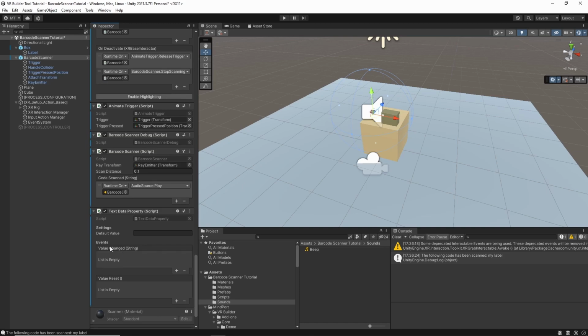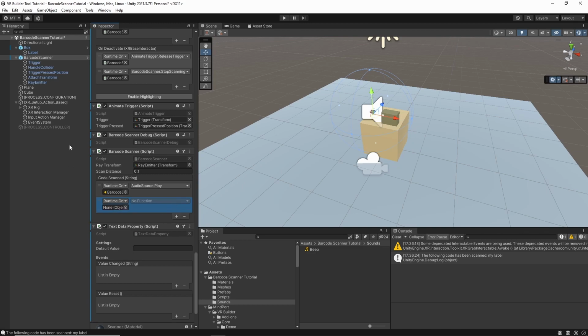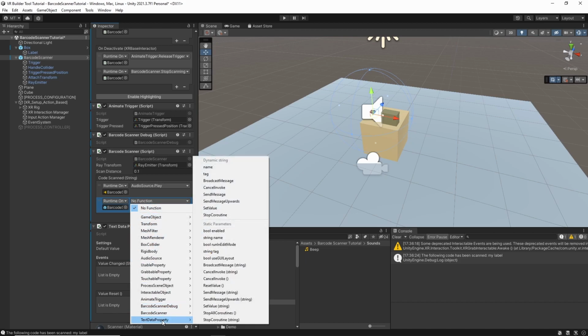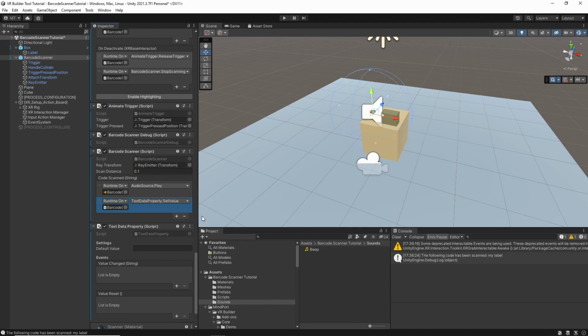Here we want, when a code is scanned, well, let's add a new function. When the code is scanned, we select the text data property and we set the value of the text data property to the scanned value. And now VR Builder will be able to read which value has been scanned from the label.